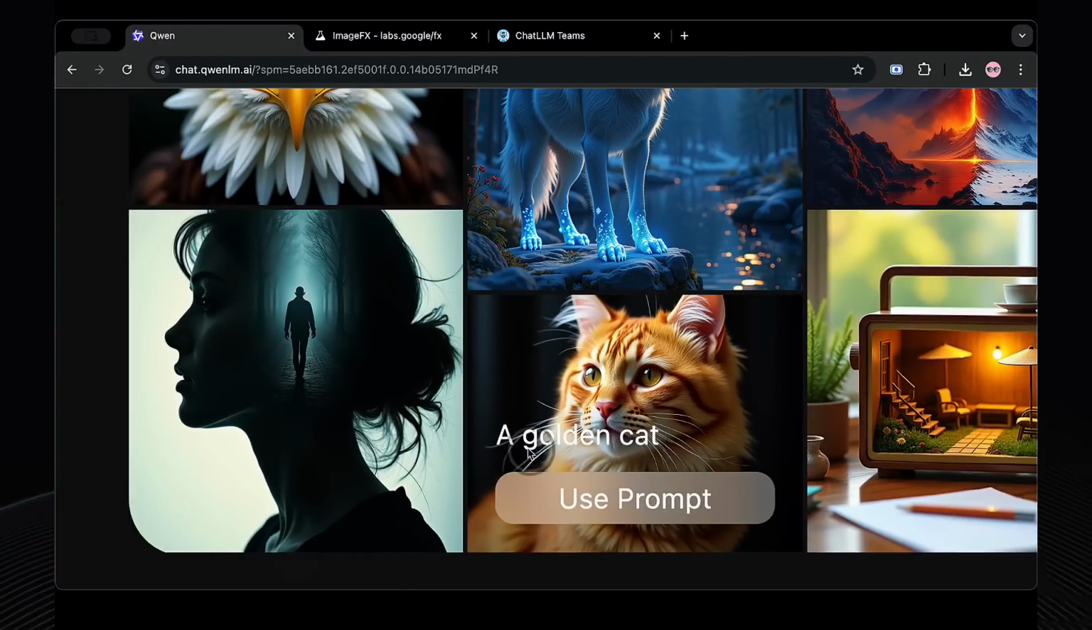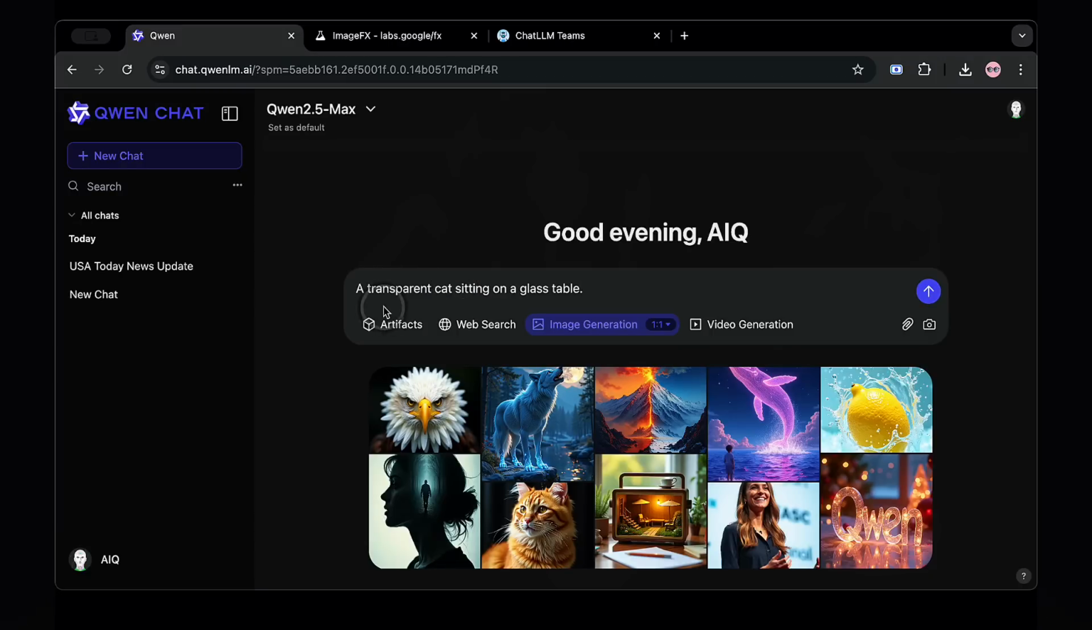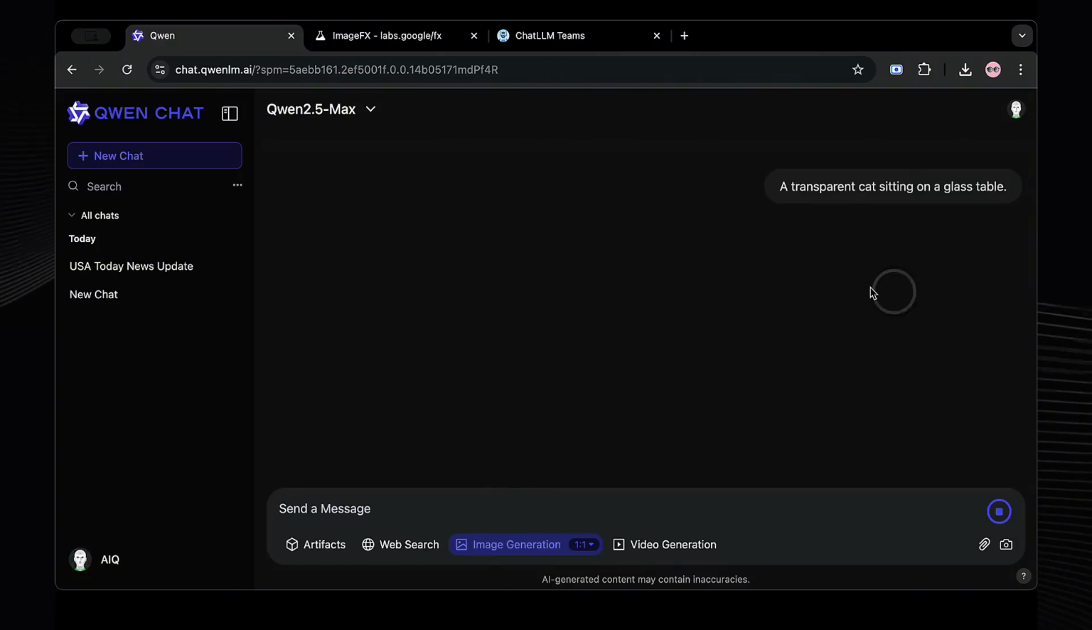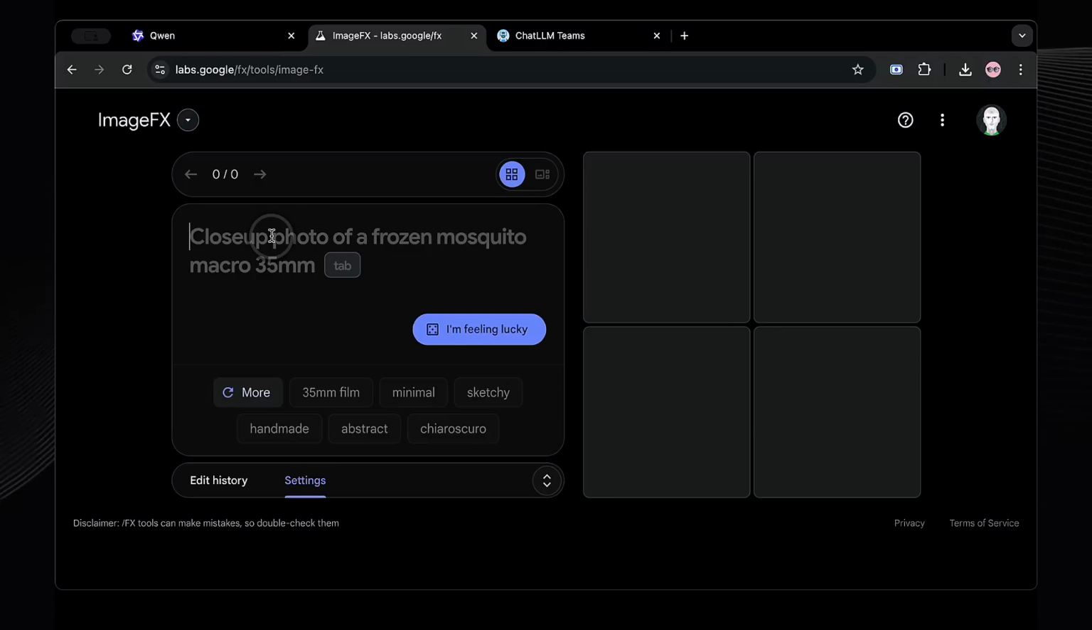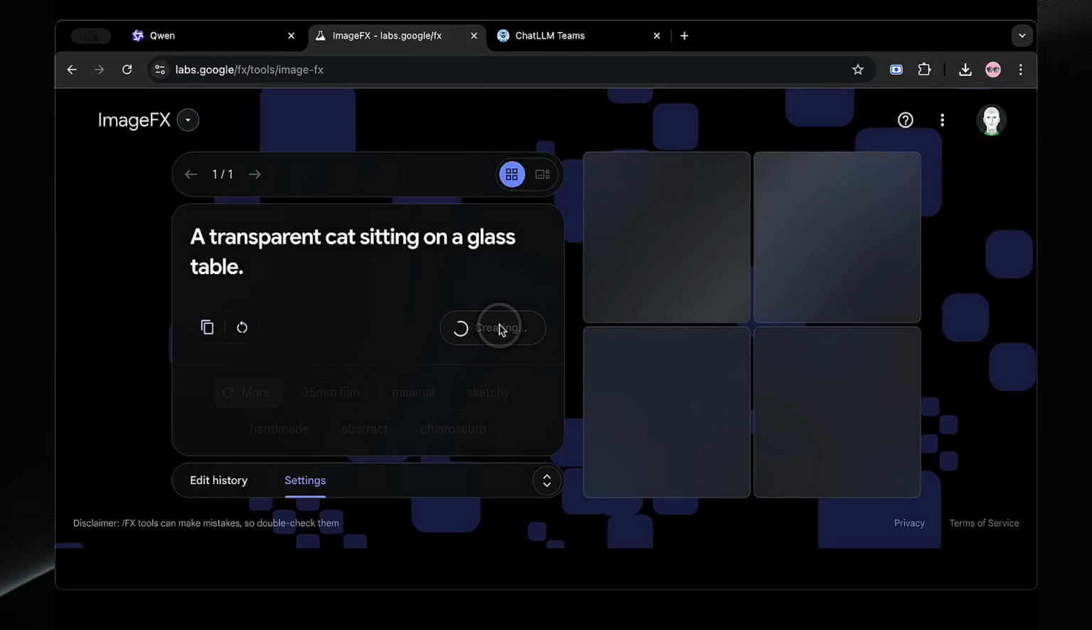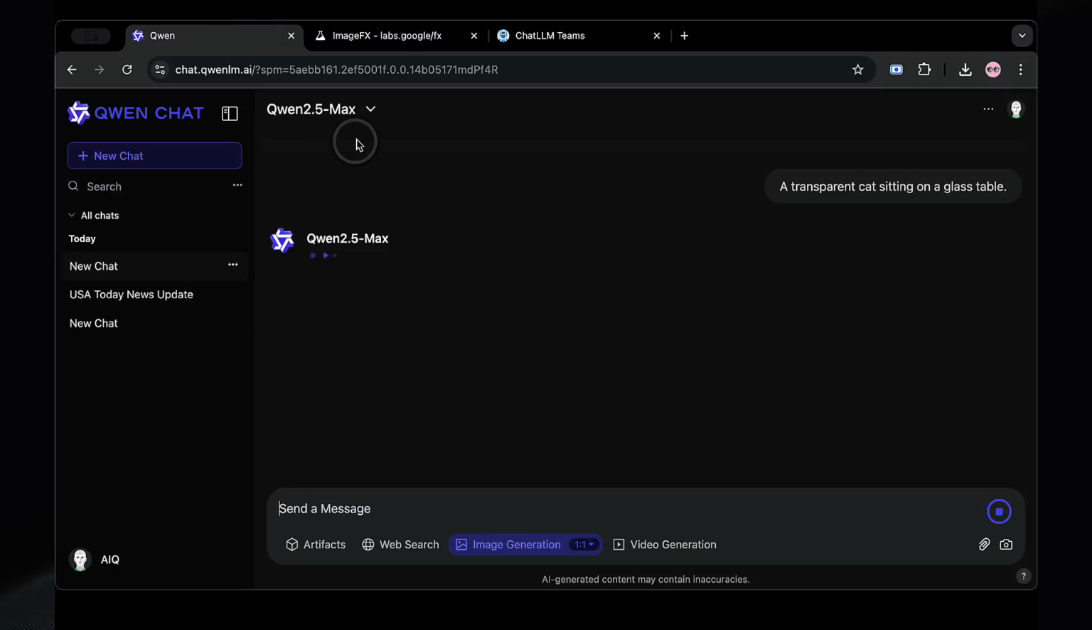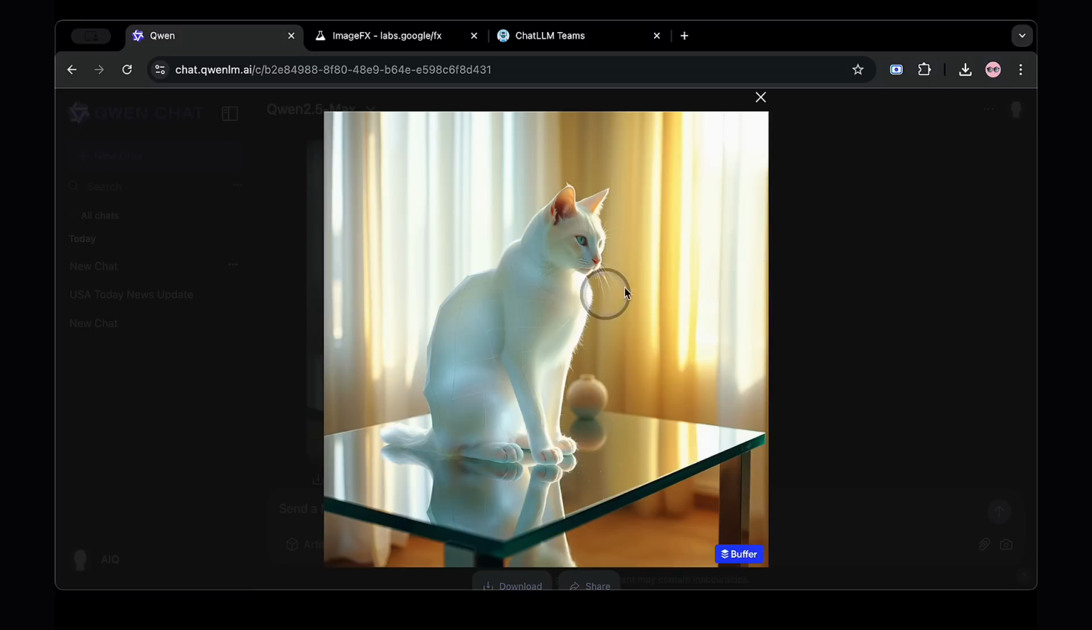The first prompt is a transparent cat sitting on a glass table. This is a complex prompt, often challenging for image generation models. I will use the same prompt for Google to save time and then compare the results. It's processing, and yes, it's quite fast, generating one image. And here's the result. The cat is not transparent, it's a solid cat. The table is transparent, a glass table, but the cat remains opaque, failing to fully realize the prompt's intention.